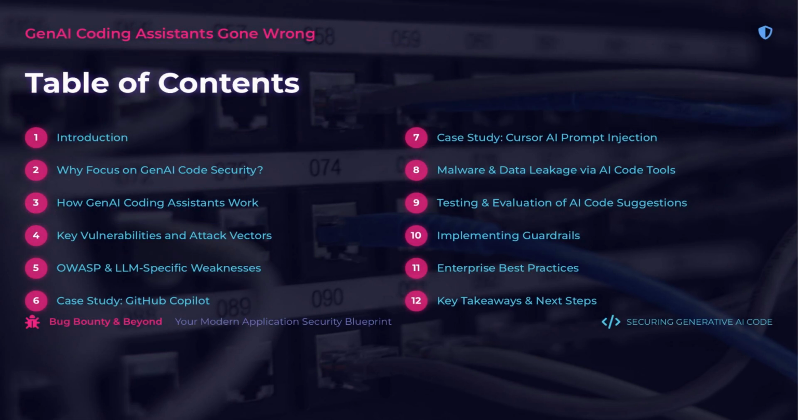Here's our security journey today. We'll start with understanding the fundamentals, move through the critical vulnerabilities, examine real-world case studies including GitHub Copilot and Cursor AI attacks, explore the complete OWASP framework, and end with actionable defenses you can implement immediately. By the end of this video, you'll have a comprehensive understanding of AI coding security risks and practical solutions.